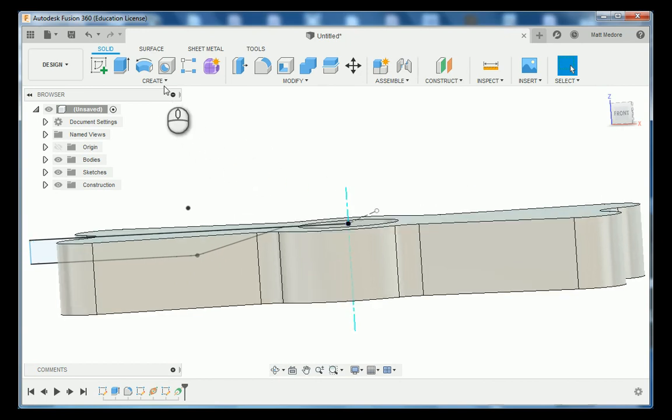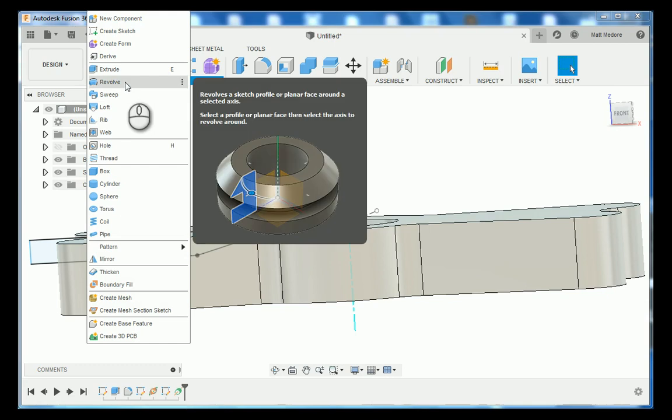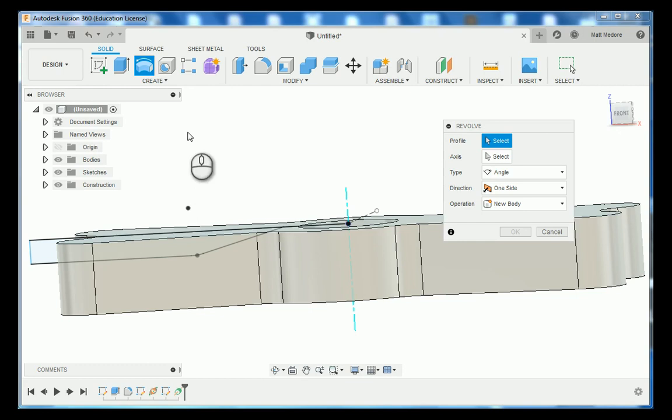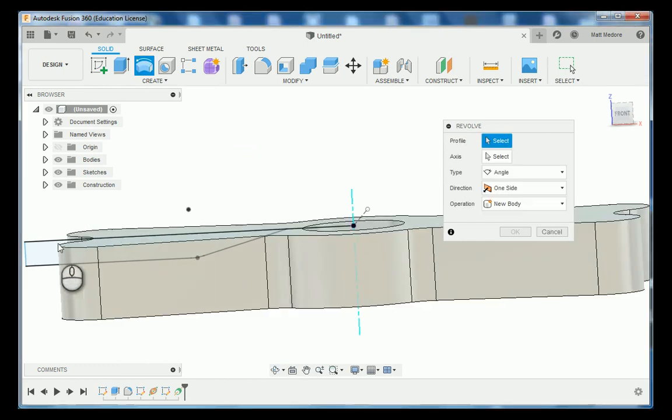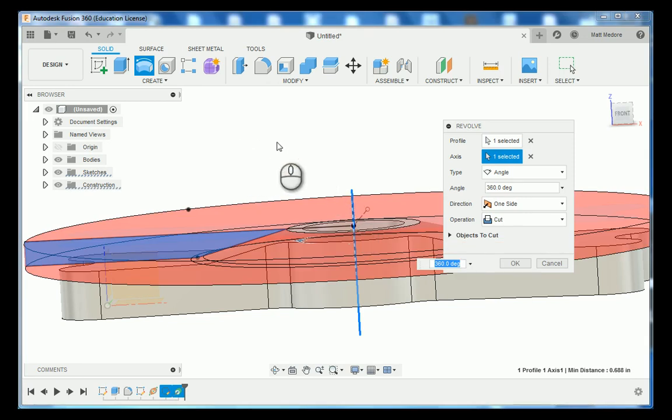Now that we've got everything in place, we're going to go to Create in our toolbar and down to Revolve. And notice on the pop-up window here, it says you're going to revolve a sketch profile around a selected axis. And that's exactly what we're going to do. The profile that we're going to revolve is our sketch. So I'm going to click on the sketch here, and it should turn blue. Then I'm going to select my axis as that temporary axis. And we want this to revolve cut 360 degrees and press OK.